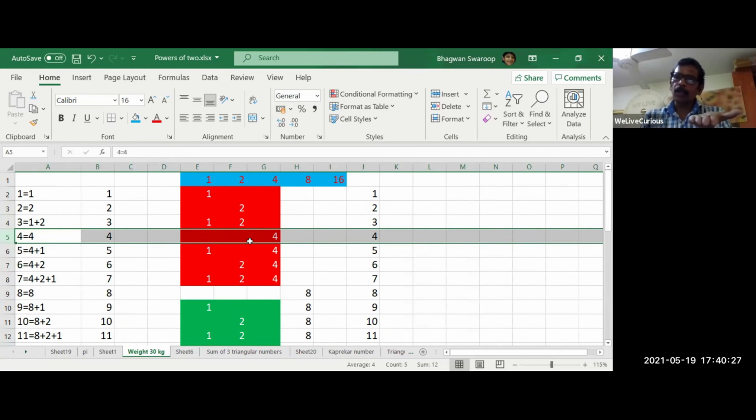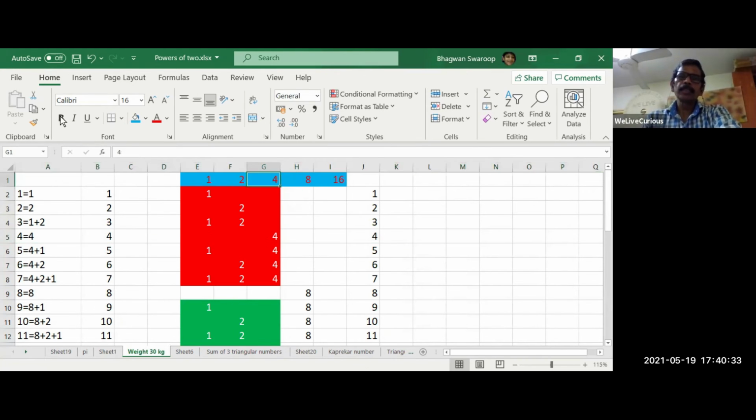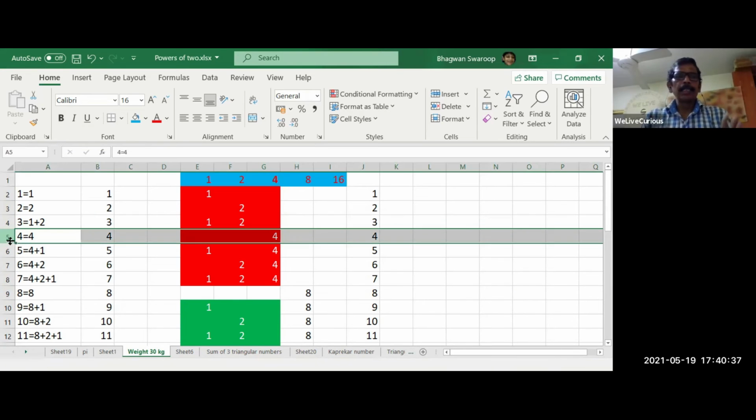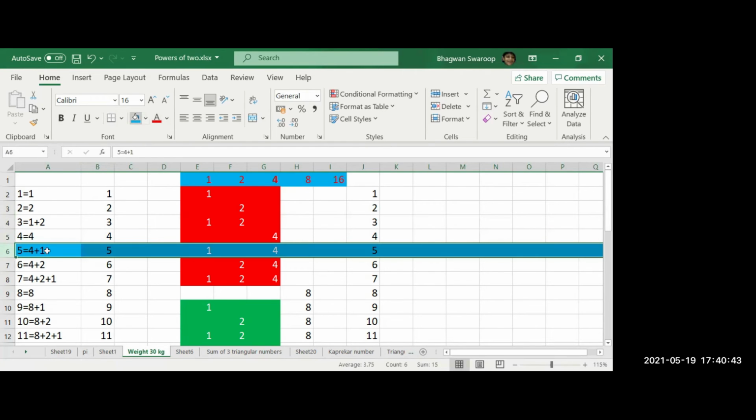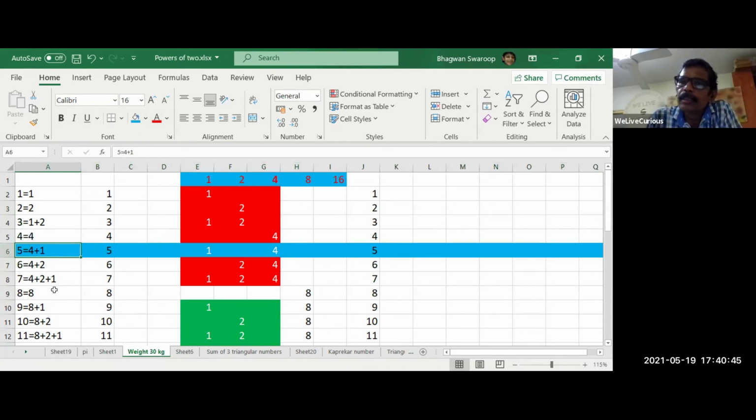Now for 4, what will we do? We have a 4 kilogram weight directly. We have chosen 4 here. So we can choose 4 directly. And for 5, look here. 4 and 1, 5. Right? 4 and 1. Now how do we choose 6? Check what weights we have taken.